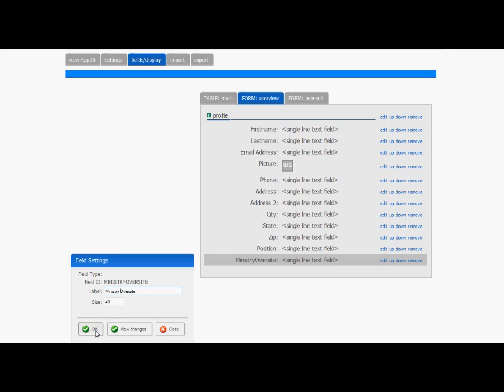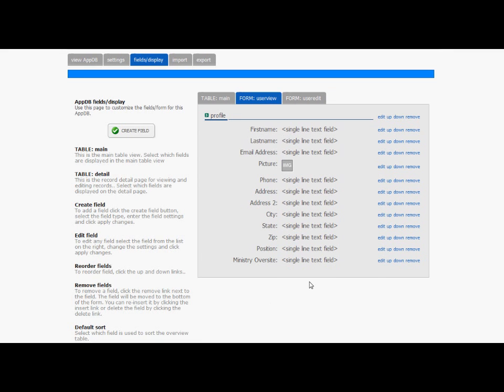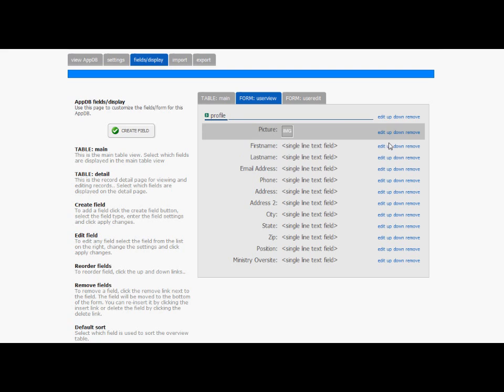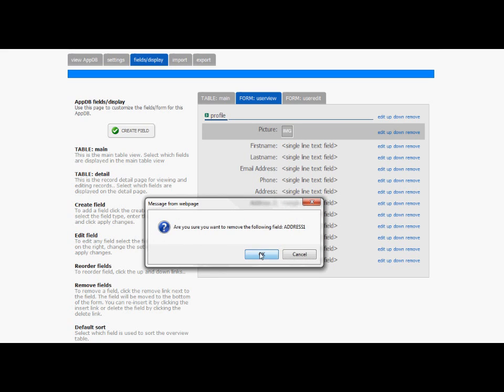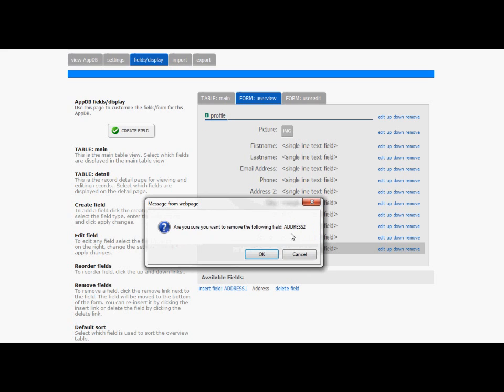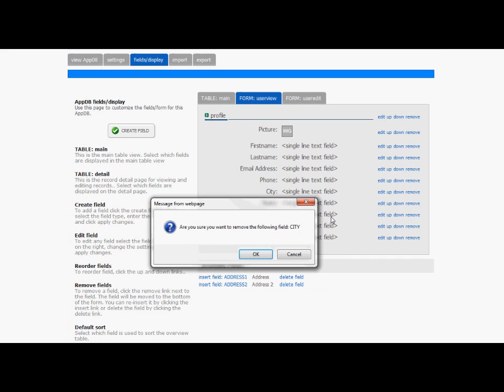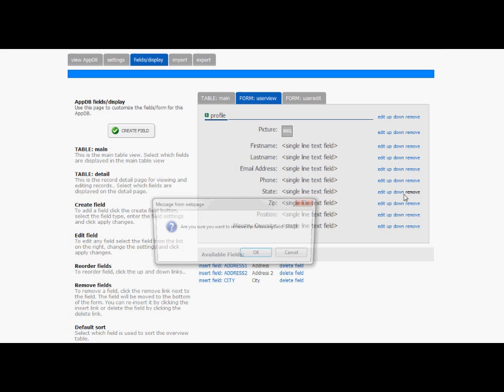Lastly, I'm going to remove some of the fields that I don't need in the directory, and I'm going to arrange those in the order that I want. It'll just take me a second to finish that. If you're using the church directory, there are many more fields and it'll take you a lot longer to do this.